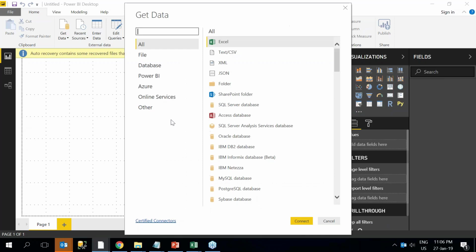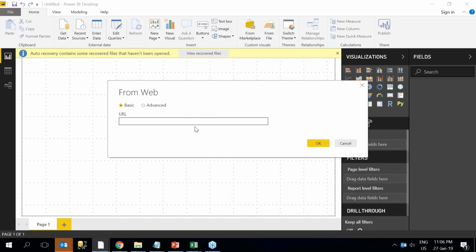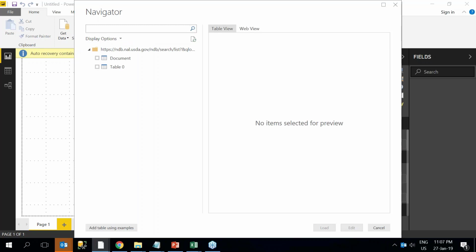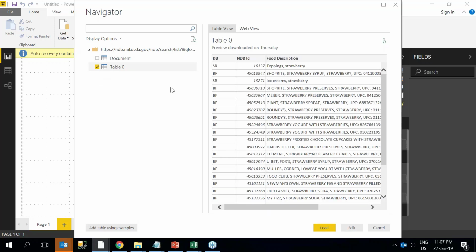Open a new Power BI file, and I open get data. And now here I will use the web, in the other sources, web, and then I'll use this link there to get me the data. So if I do this, what we need is not the document now. We just need the table 0, because it is formatted as a table, these are the results, table 0.